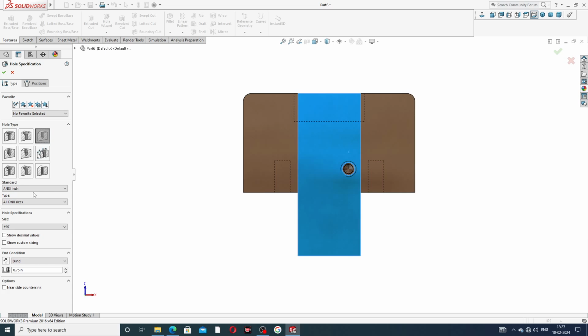Next is this, and then use, very important, inch and all drill size, and then use 7/32. This is very important, 7/32, and 7/32 is perfect. Okay, and this blind is perfect.